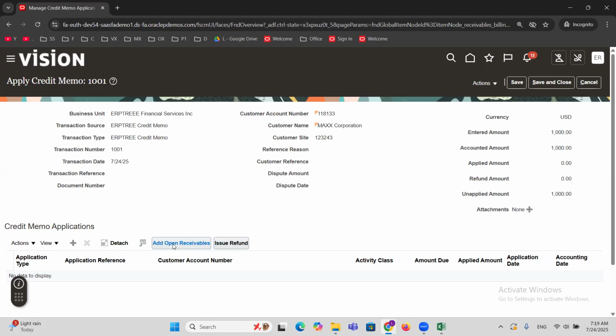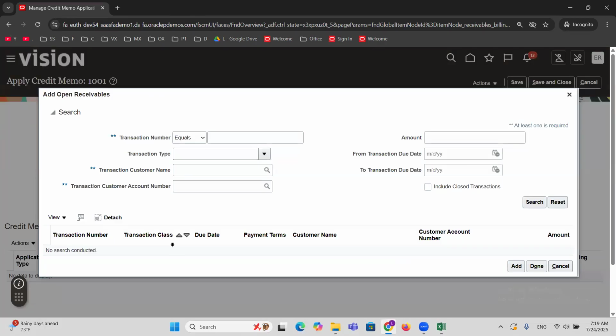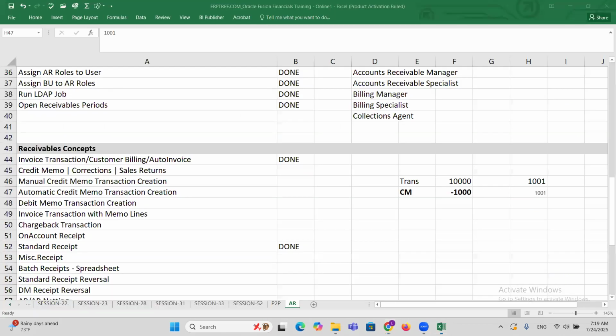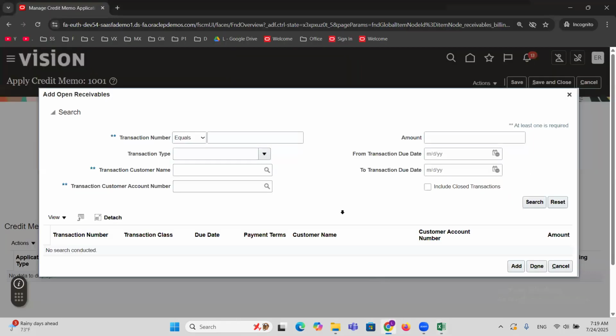Now we are going to adjust. Click on add open receivables. So you want to adjust this $1,000 on which transaction? Transaction number 1001.